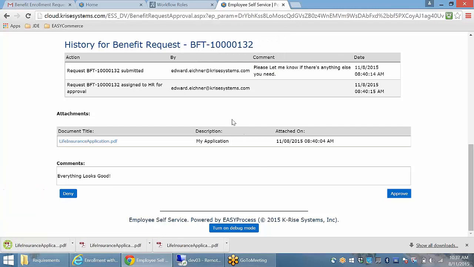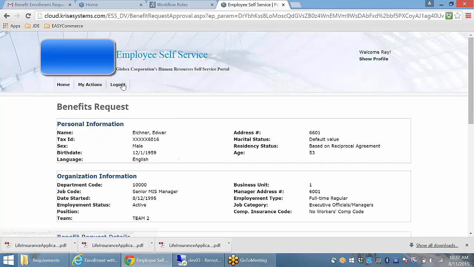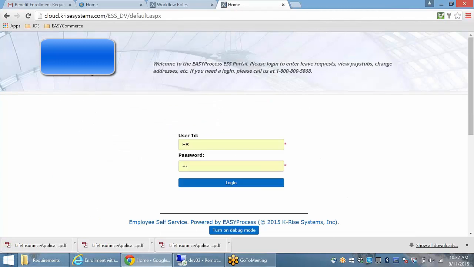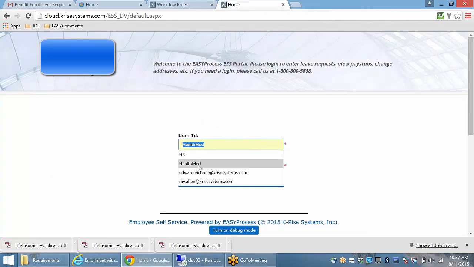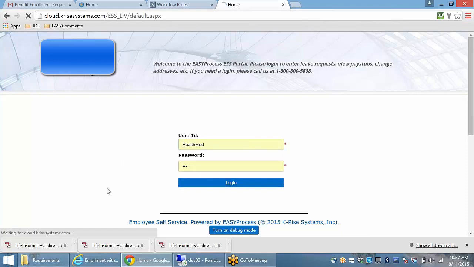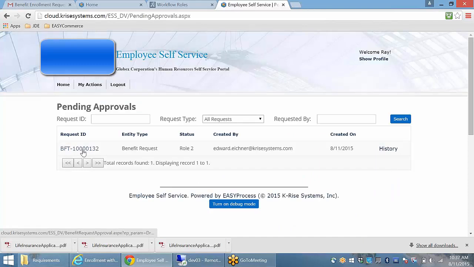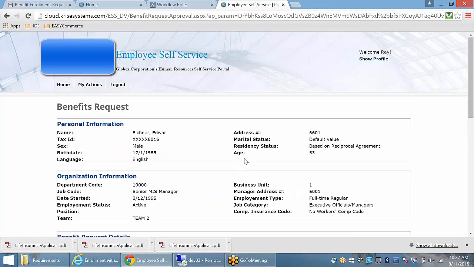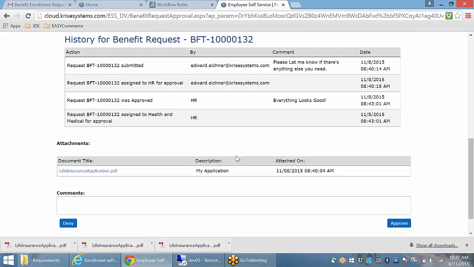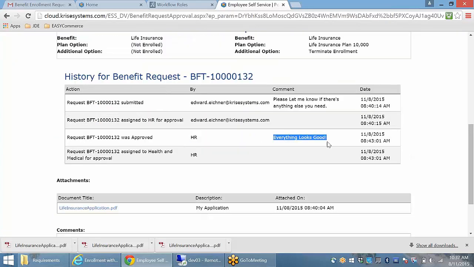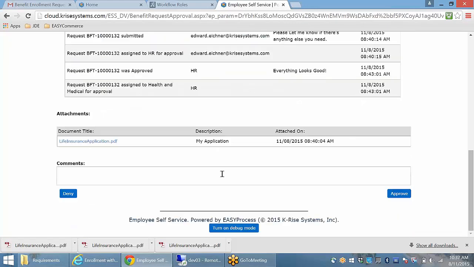And then that will go over to health and medical for approval. So now if we log in as health and medical, this is an approver-only role as well, so they can go to pending approvals and see that request waiting on them. They see the history that it was already approved by HR, they see their comment, and then they can go in and approve it. Once again, a workflow process could be whatever you want.